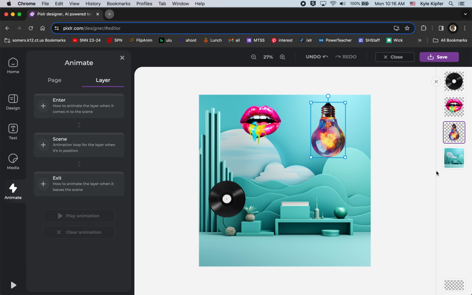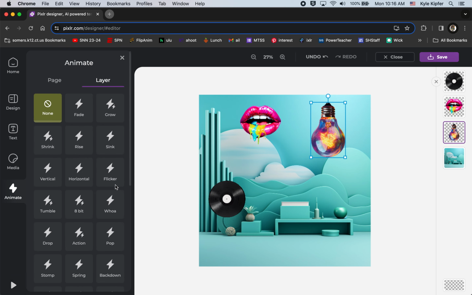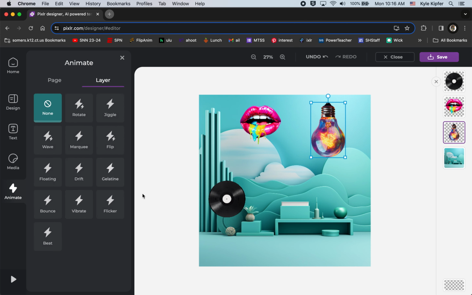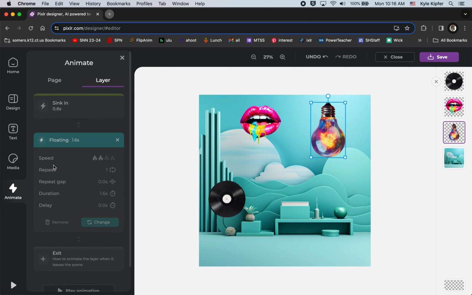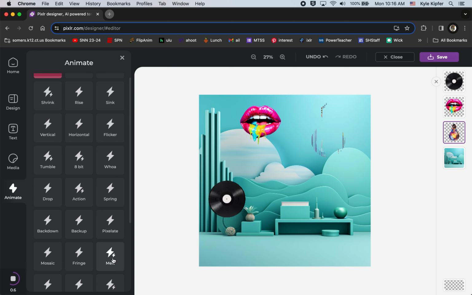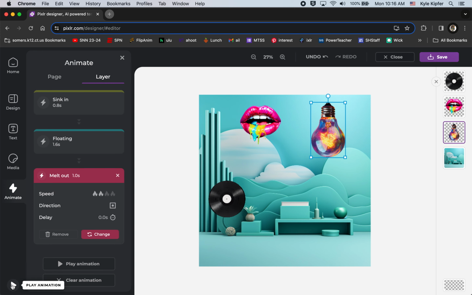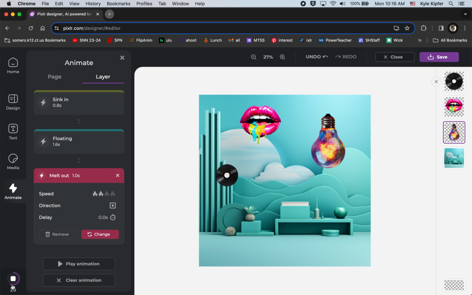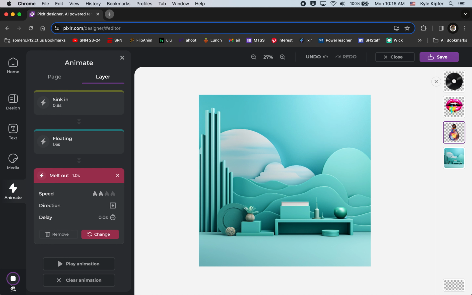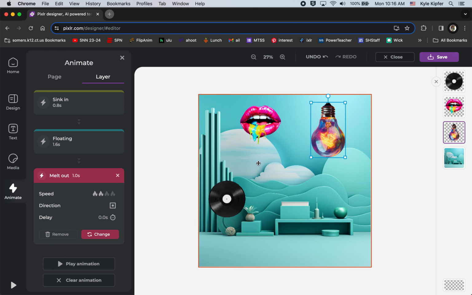So now I just have one last piece to do some animating with. So I'm just going to maybe have this one sink in. And then maybe in the middle, it will do kind of a floating. And then its exit action, let's see, melt. That's kind of fun. All right, so let's play these all together. And now we have kind of a surreal animation where you have a few different items, and you could add more items than that if you want to, but I would do at least that many.